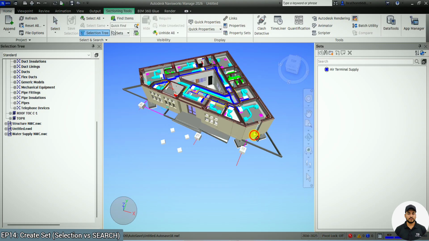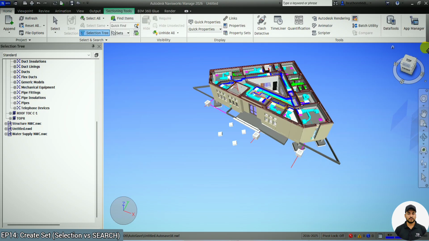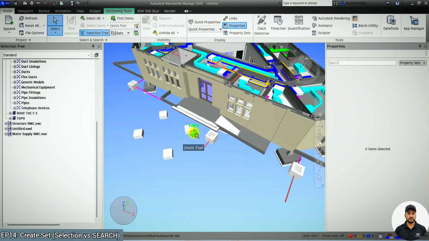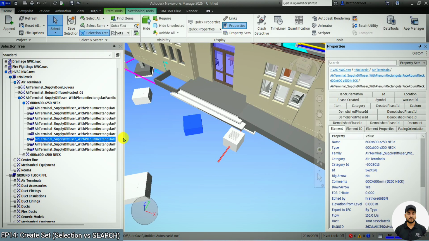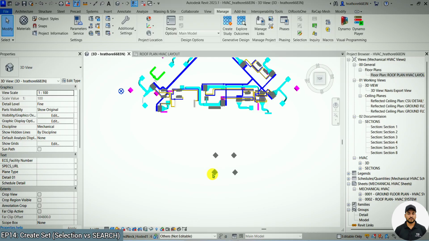In Navisworks 2026, you have a feature to directly create the search set from the properties itself. So first of all, I'm closing this window to open the properties window. Let's say I am selecting this diffuser again. Here you can see it is mentioned as terminal supply diffuser with plenum rectangular face round neck. So this is the name of this family. In Revit also we have this name.